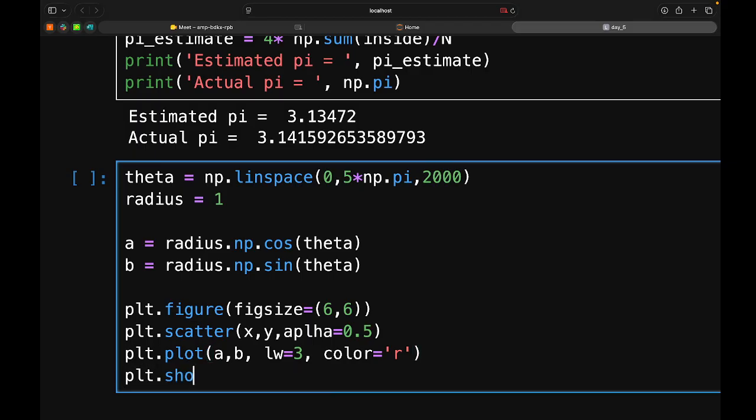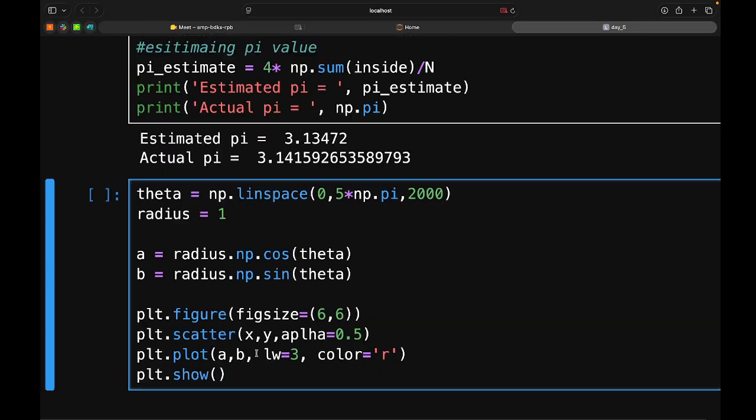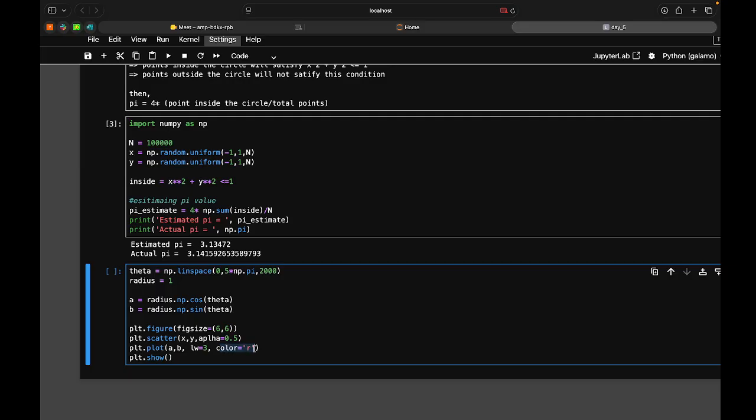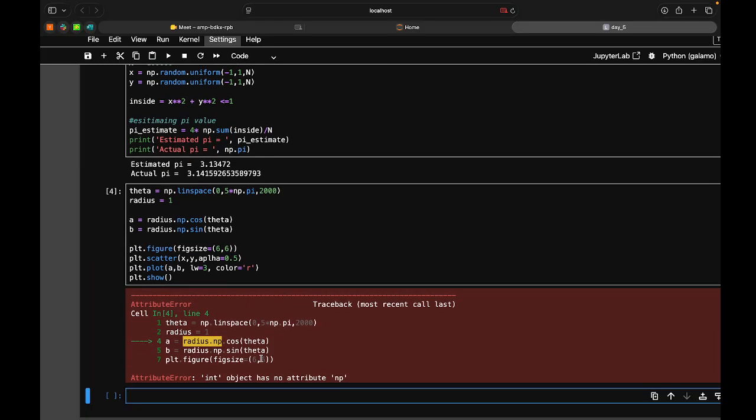You must be intelligent enough to understand that I am using shortcuts now. Earlier we were using color red and line width, so you can also use lw and color like this. So it gives some error here. It says integer object has no attribute np. Oh sorry, we have to multiply by the radius. So it is r cos theta and r sin theta in the equation.